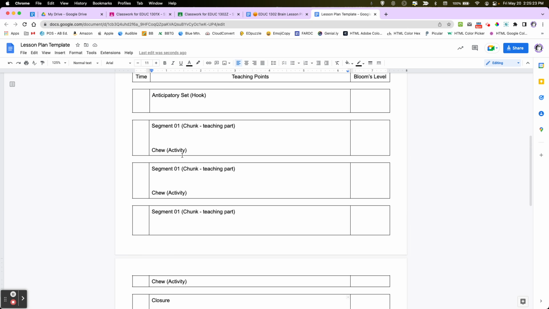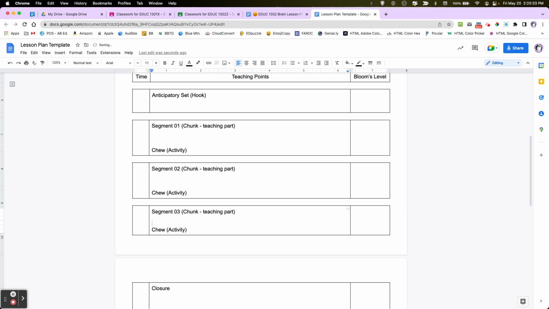So we've got segment 1. I'm just going to change these to segment 2 and segment 3. The number of segments you have is only dependent on the amount of time you have to teach the overall lesson. If you have 90 minutes, you can have many more segments. If you are teaching lower elementary and you've got 20 minutes to teach, you're probably going to have an anticipatory set, a segment, and a closure, and that's it.